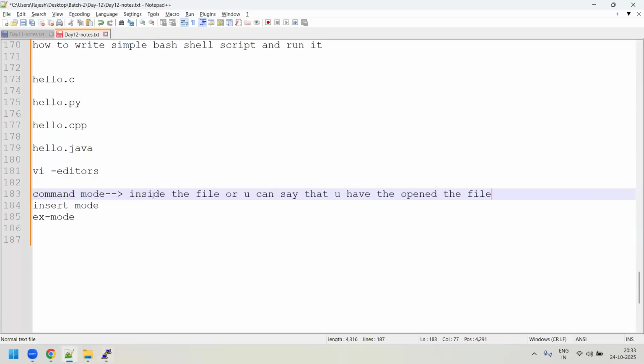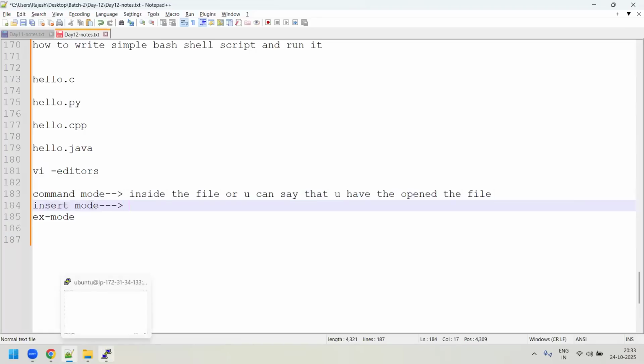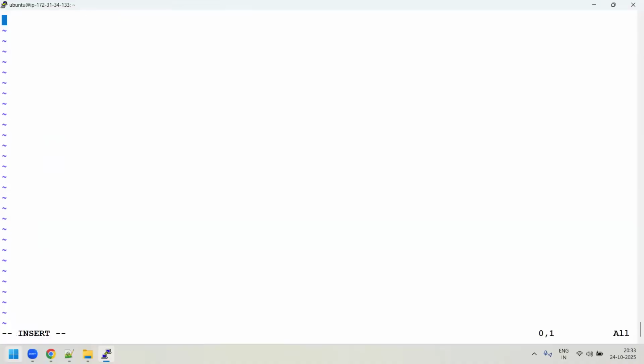Whenever I want to type any text inside the file, you have to get into the insert mode. How do you enter insert mode? You can press the I button, or the A button, or the O button. There are many buttons you can use, but usually we always use I. It will go to the insert mode. So I'll press I, and then I will type some program. Don't worry about all these things, what I'm doing now.